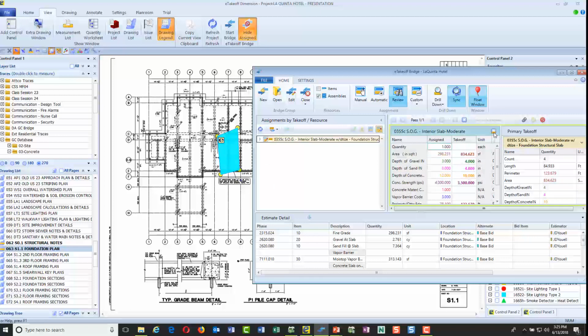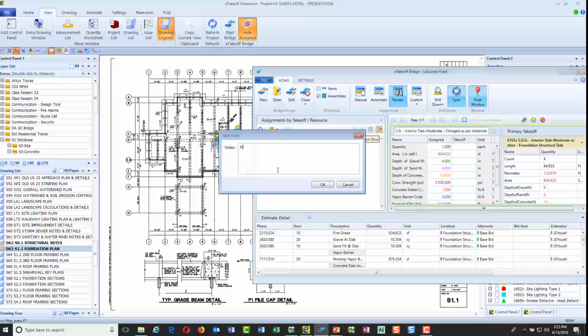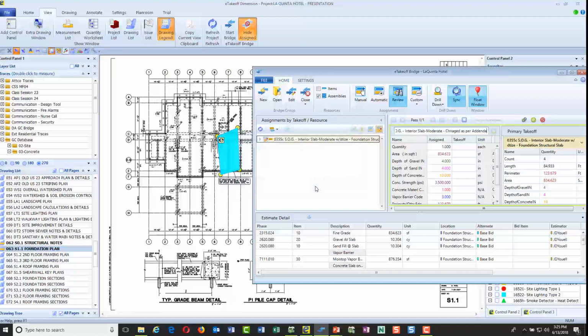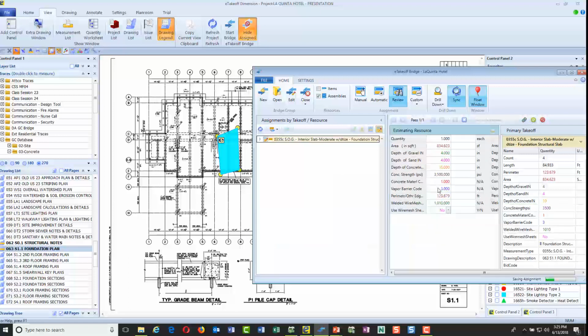And I have this little flashing box here that says, hey, do you want to apply these? Yes, I do. So now I'm going to apply these. And I may want to also put a note. So I'll double click on this and just say, changed as per addenda. And I might want to put a note on this and say, Mark, change this as per addenda, check with Jim. And I don't need to put a date or time on it because that's part of my audit. So let's go ahead and send that result to the estimate.